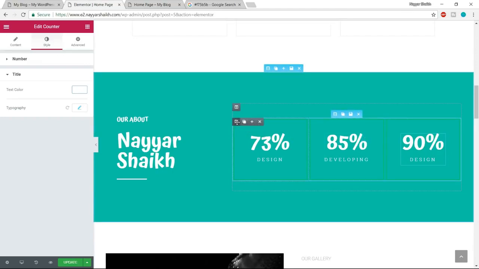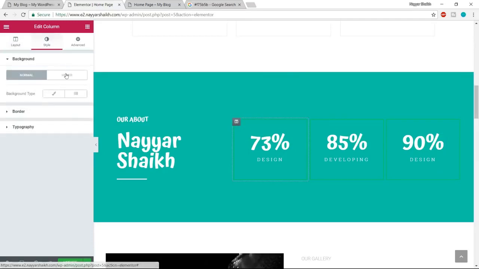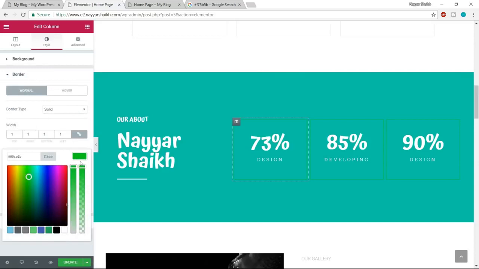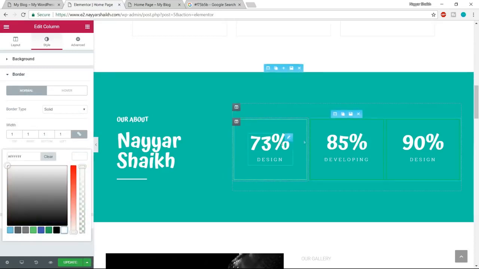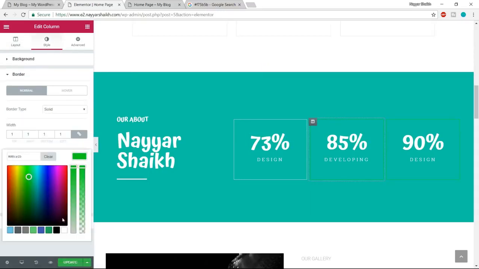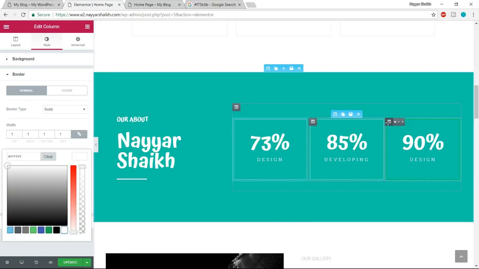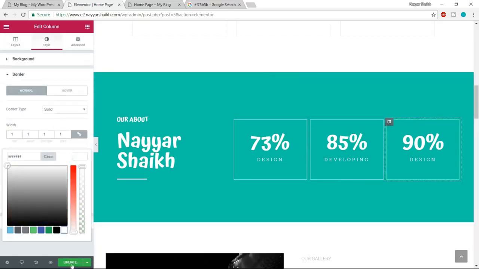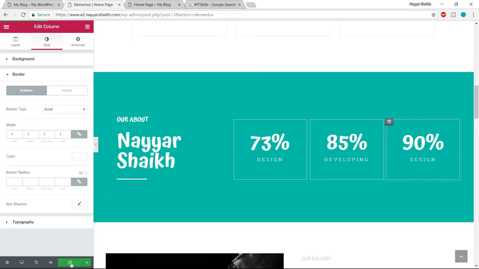However, this green section which says edit column, click on that, go to design and go to border, and here we have this green. Select this green, make it white. Similarly for this column, click on edit column, style, border, change this to white, and also for the third one, style, border, color white. Okay, now click on update.